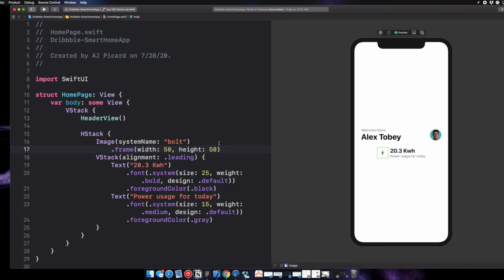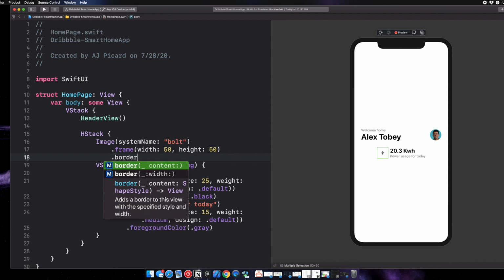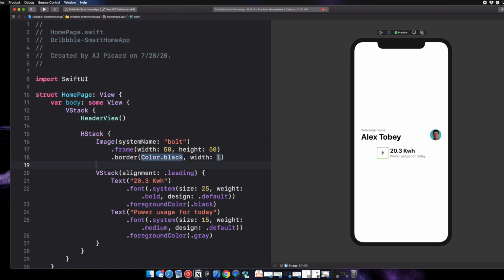Yeah, it's about right. And border, can we do a border? Dot border. Color dot black, 1, perfect. So we got this. This error should go away. And then we're gonna do corner radius of 25. Okay, so what do we have here? Okay, so that's definitely not gonna work.